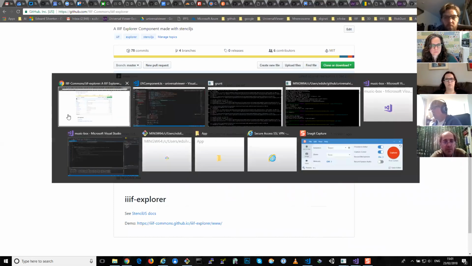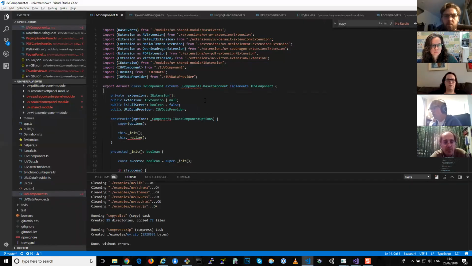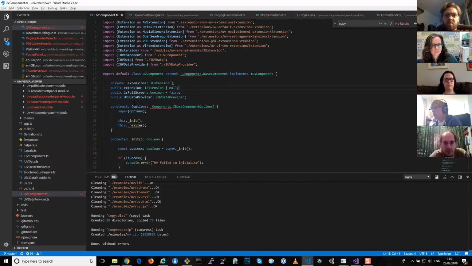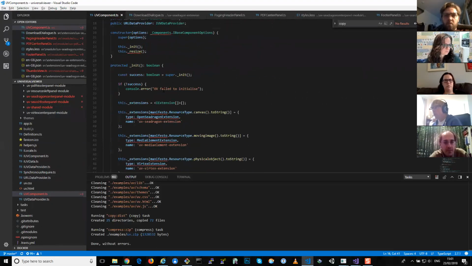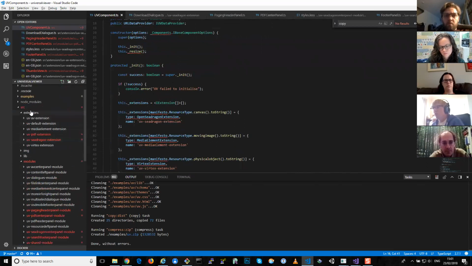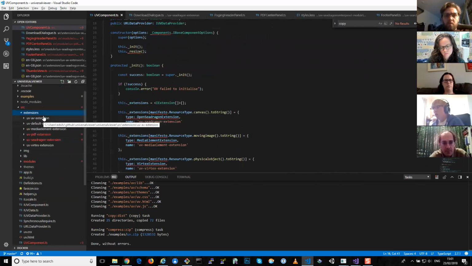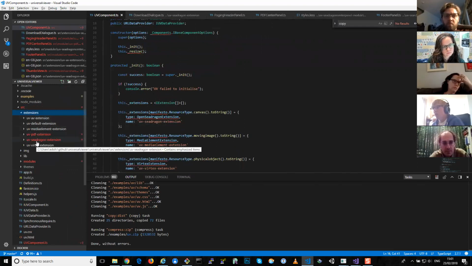But at the moment we've got this jQuery component system, and the UV itself is based off of that. So it's inheriting this base component, which is on IIIF Commons. And when it initializes, it's setting up. So there's a concept of extensions, which you can see here. So we've got 6 extensions.